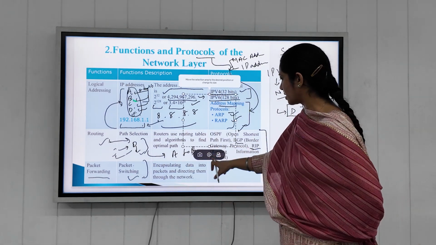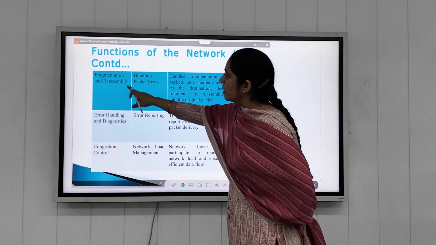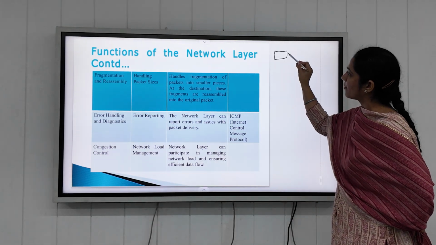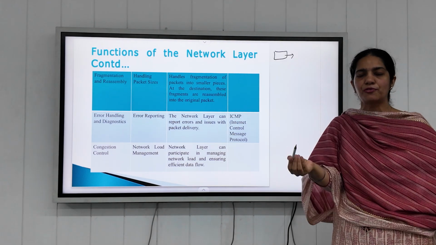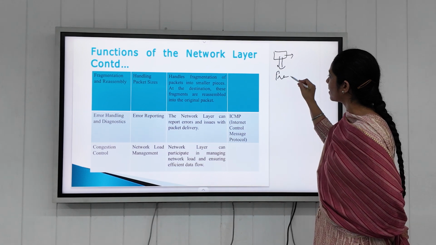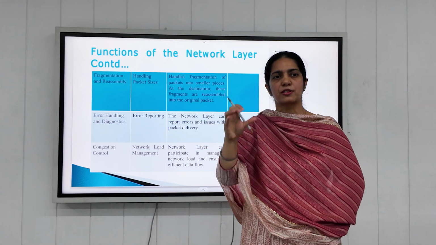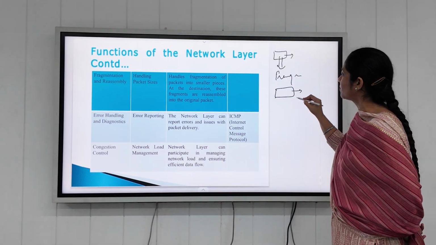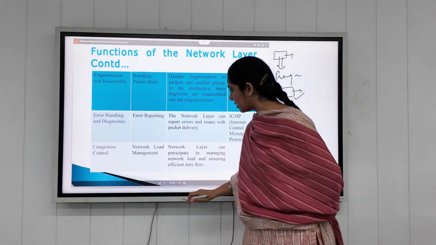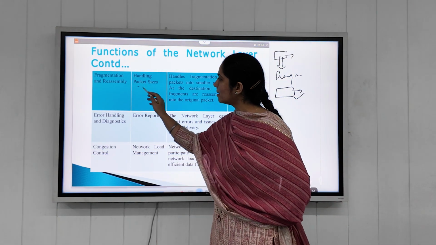Moving to the next function, that is fragmentation and reassembly. Once we have made the packet selection and chosen which technique we are going to use to send the packet, then we do the fragmentation. Why? Because we want our data to be split into smaller units and reach the destination with proper significance. Fragmentation and reassembly are used here to handle the packet sizes.